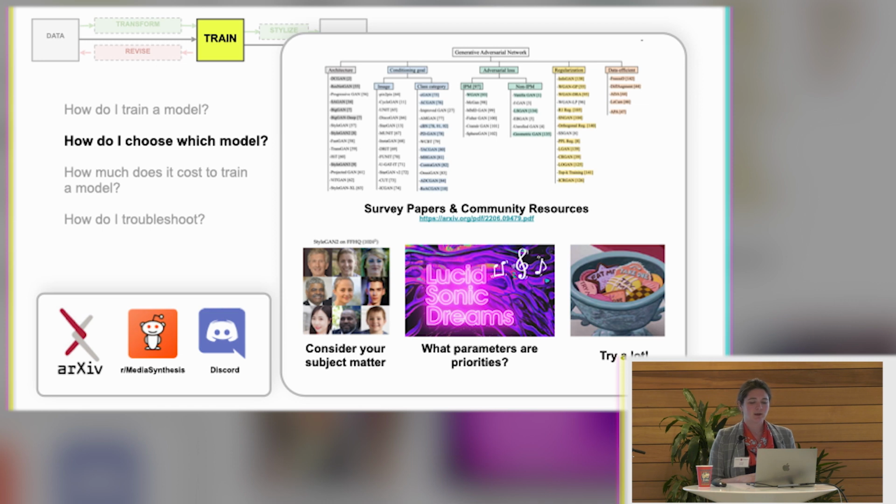How do I choose which model? This really depends a lot on what you want to do and what's out there, because there's new things coming out all the time. I really love survey papers and research. Survey papers are just academic papers that are kind of meta. Rather than introducing a new technology or a new model, they basically look at what is the state of the art today and what are the affordances and drawbacks of each of these things.